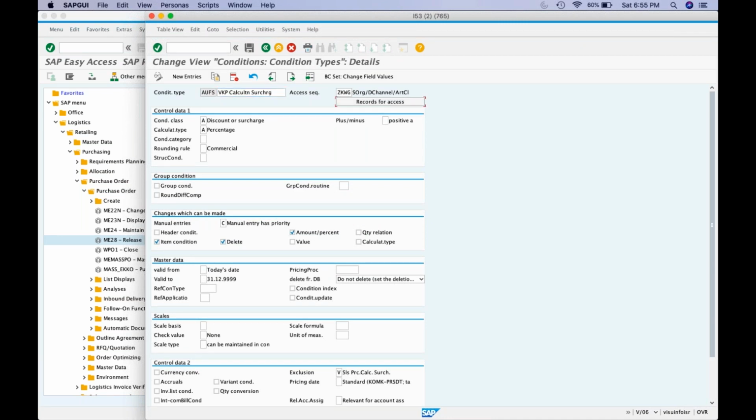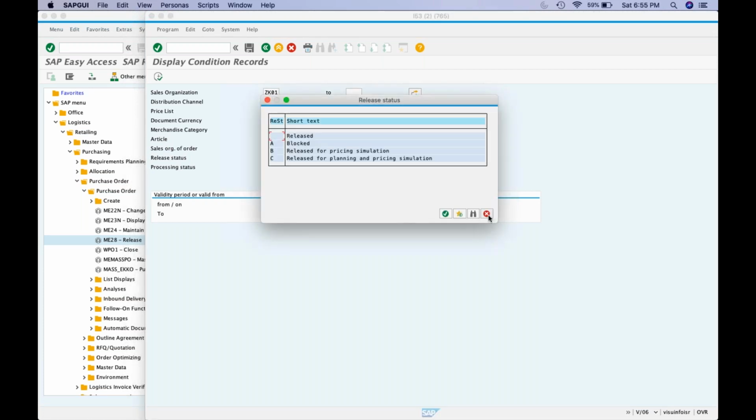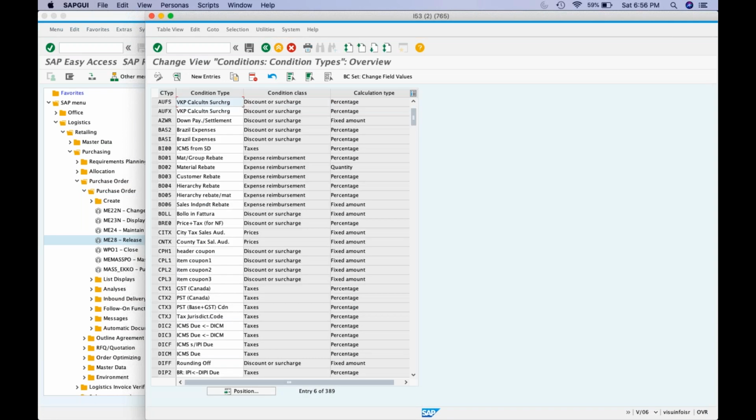I will change ZKWG. That's why we are getting article now. This release status and processing status we should not get, but why we are getting it, I'm not sure. I'll try to figure that out. We are doing it in a hurry, buddy, that's why we are missing something. Basically we have to create the condition table, then assign it to the access sequence. Then you need to create the correct condition type and assign that access sequence. Then that condition type you need to assign to the promotion type. That's how in sequence it will work. So I'll try that sequence and I'll let you know.